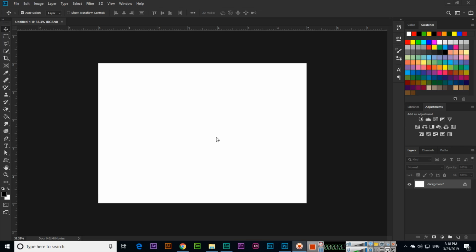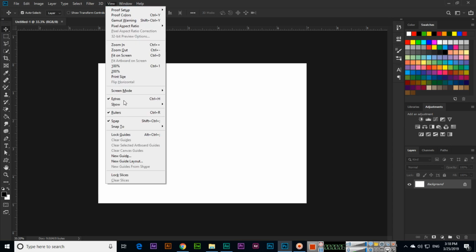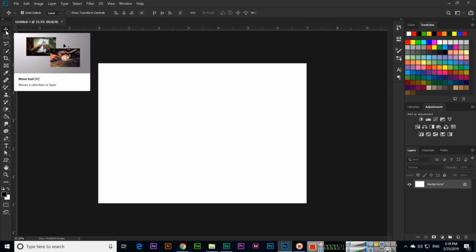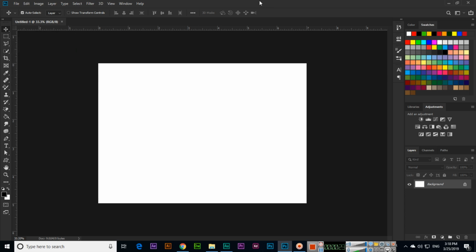Hello students, in the last video we discussed the keyboard shortcut keys of View. Here we can see different keyboard shortcut keys. Some of these we discussed in the last lecture, and now we will start tools. So here you can see the first tool, that is called the Move tool. Now we will discuss this tool.